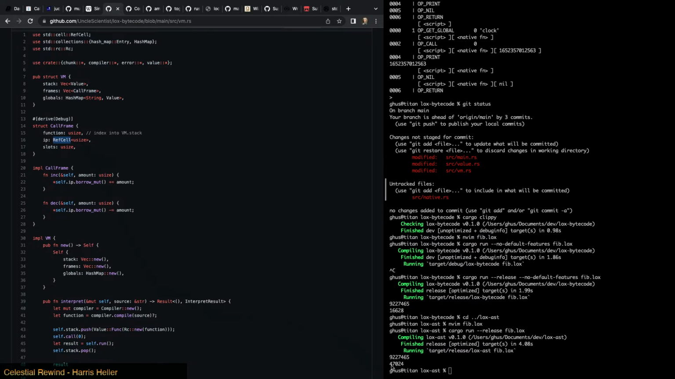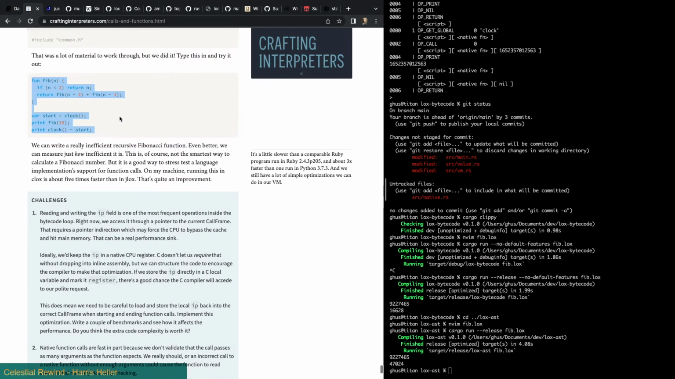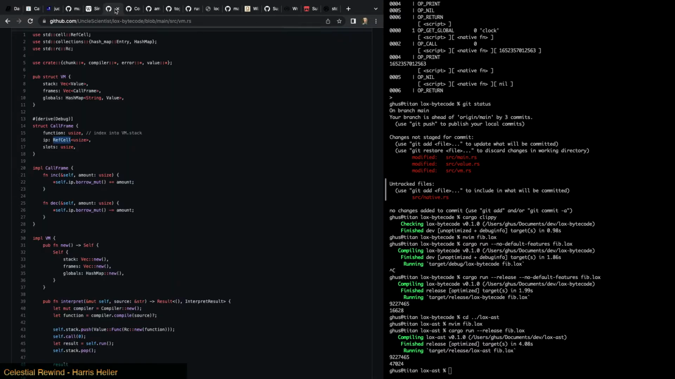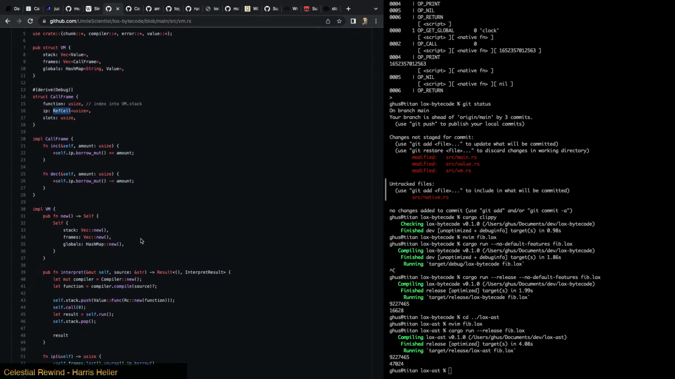Okay, so this took 47 seconds. So yeah, it's about 3 times faster than our JLOX version, although he got 5 times faster. Yeah, he got 5 times faster than JLOX, and we only got 3 times faster. So obviously I'm not doing the best. I haven't written the most efficient code here.